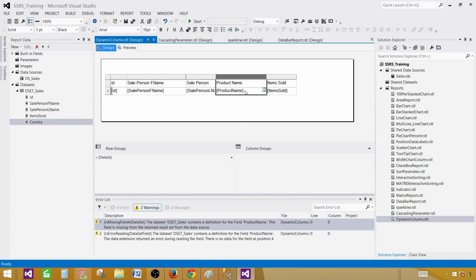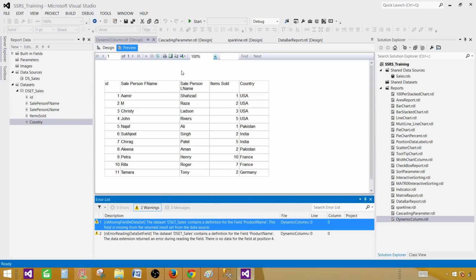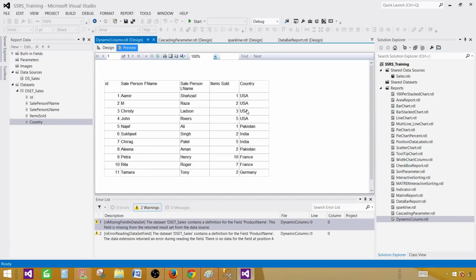Now one thing we can do, we can remove this column and then add a new column, and go ahead, that will work for us. So bring the country here. This is great. Preview the report, and country is coming right here.